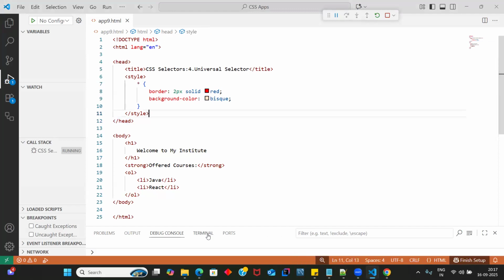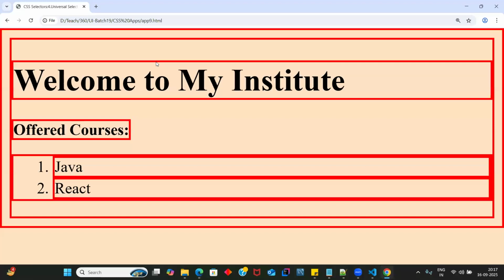So what I was saying about the universal selector: first HTML is selected, then body, and everything inside the body. That's it, I don't want to extend this topic. Even if you run the code, you can see the same output. This is the universal selector.